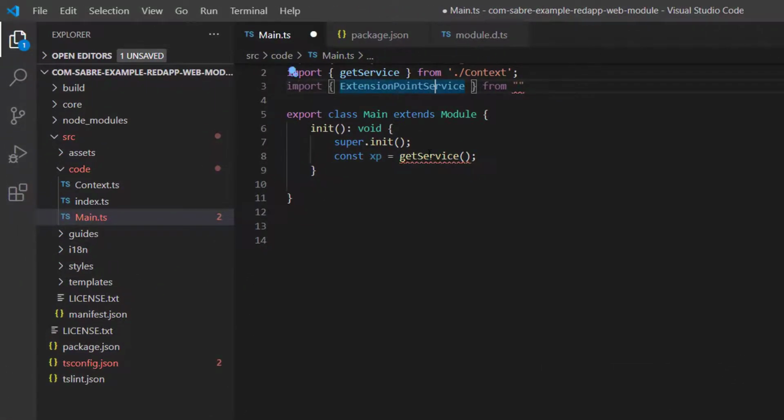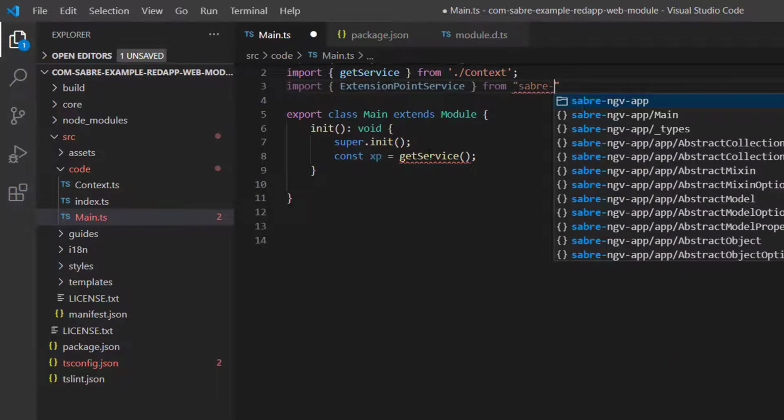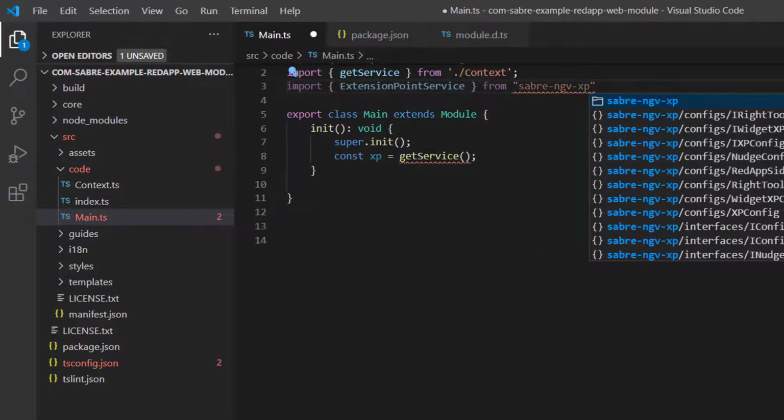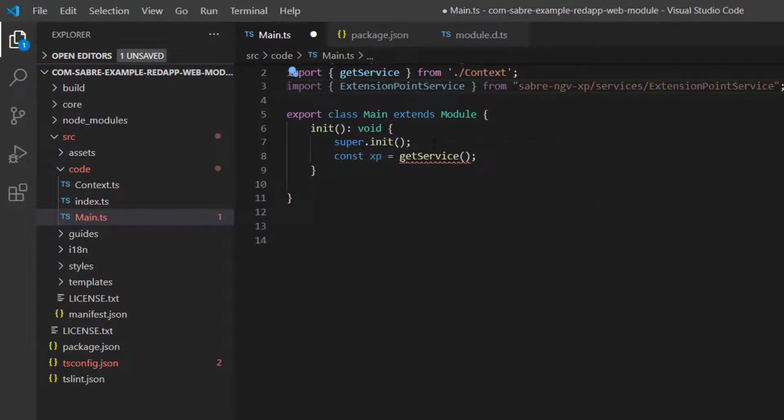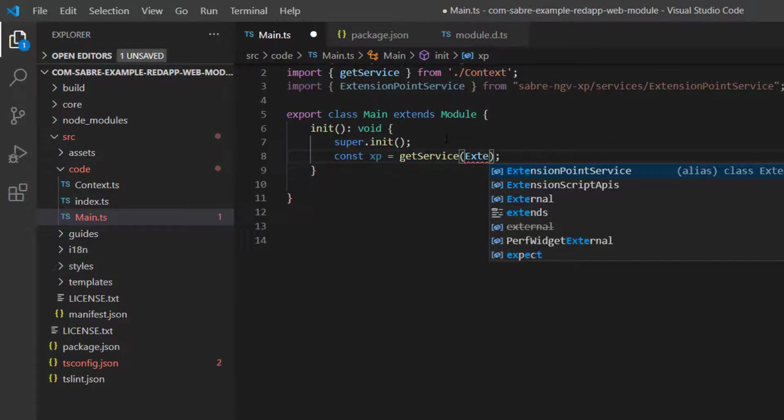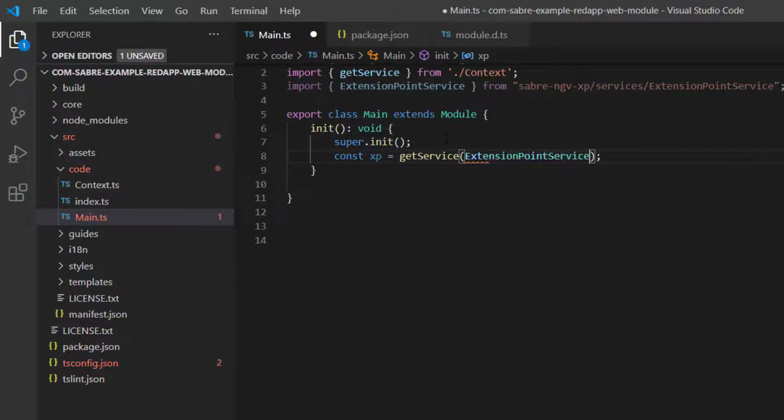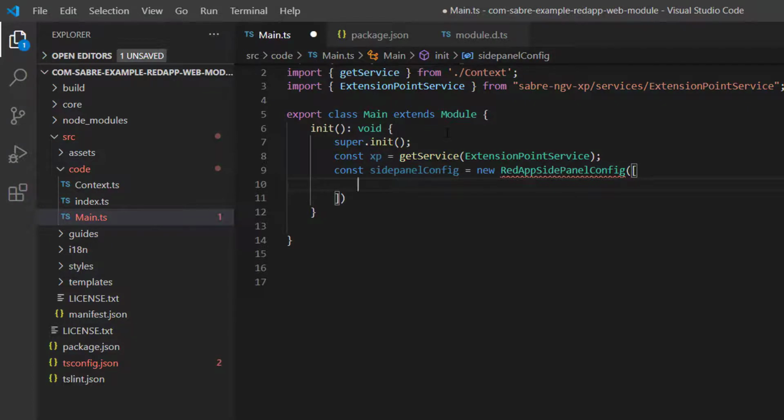And now we can import ExtensionPointService from sabre-ngv-xp/services/ExtensionPointService, and in the getService method we send ExtensionPointService as a parameter. Then we need to create a configuration for our side panel, and at the moment the only thing we can put in the side panel is a button.